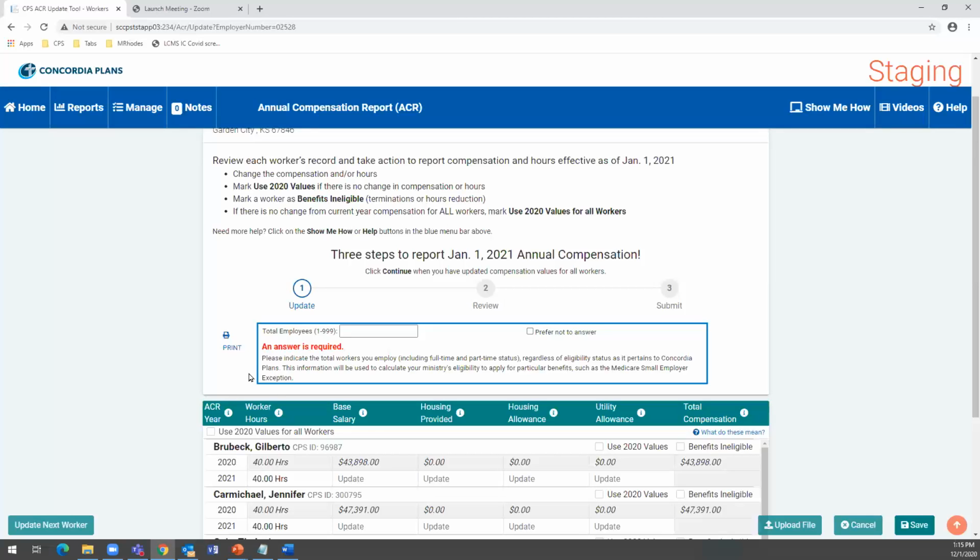So in this box labeled total employees, you'll enter the number of part-time and full-time employees. Or if you would prefer not to answer, that's okay too. You can just tell us that by checking the box. And please note that this is a required field, so it needs to be answered before we can continue on to the next step. So I'm going to go ahead and indicate that there are 8 full-time and part-time employees.